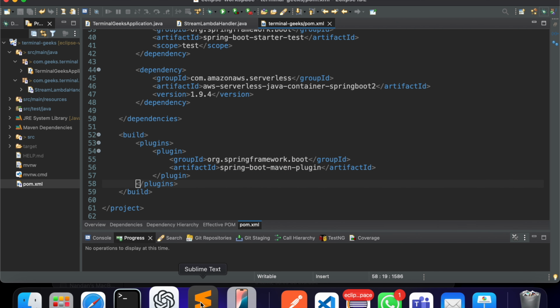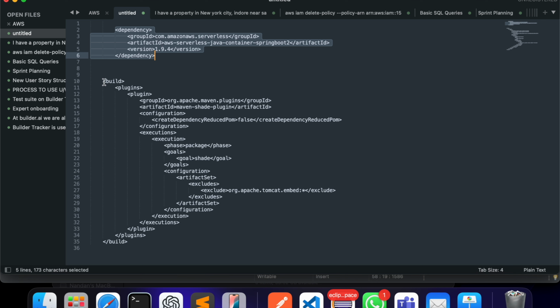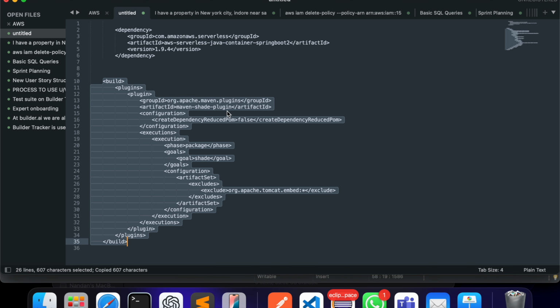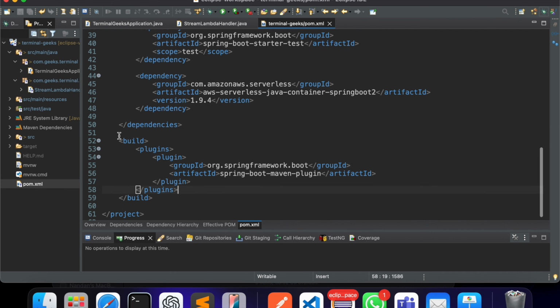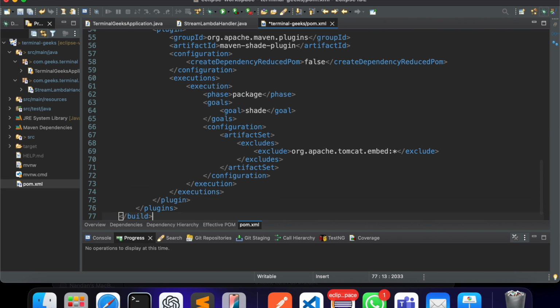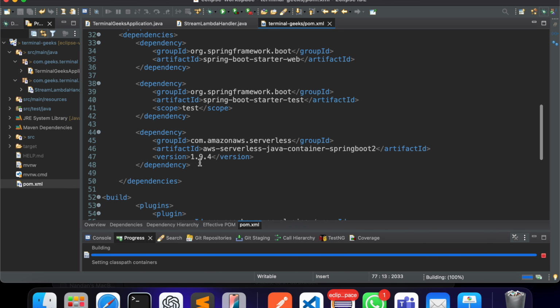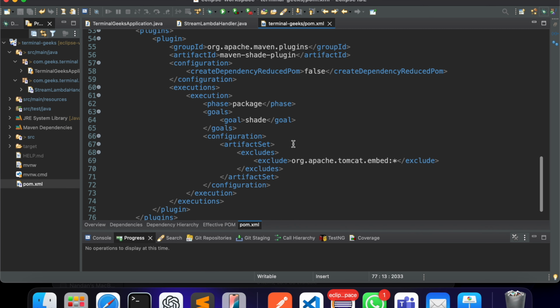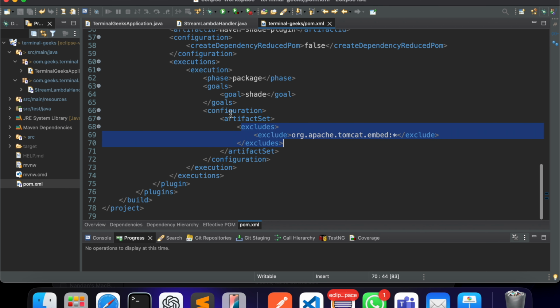But as we are creating a Lambda application, we need the shade plugin from AWS Lambda. So I'll copy and paste this too. Okay, and this is pasted. So this will create a jar, and this will exclude Tomcat, because AWS is serverless and we do not require the Tomcat server inside our application, so we can exclude it like this. So that's all for now for this pom.xml. Later we will add some more dependencies according to the requirements.